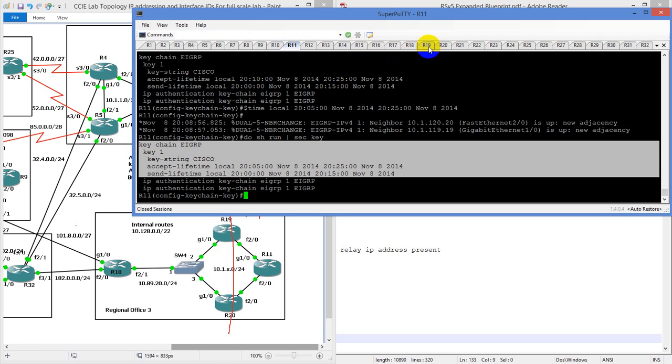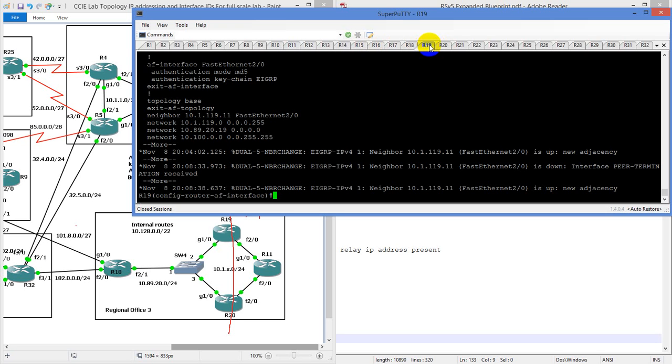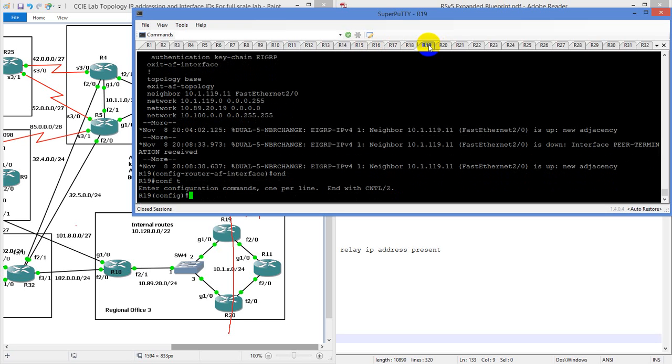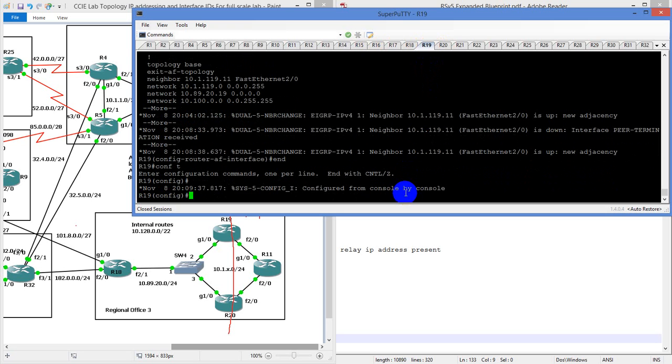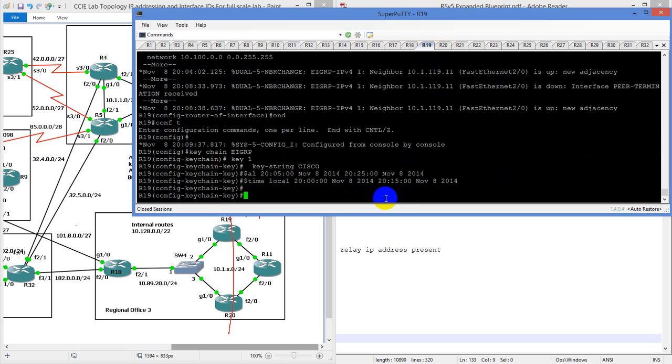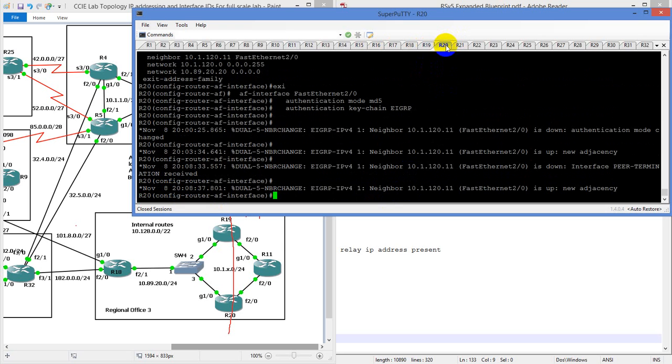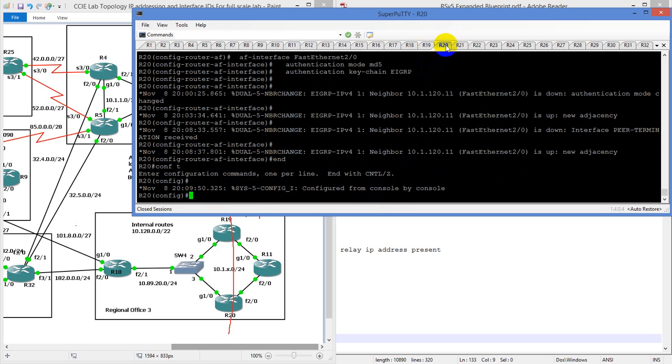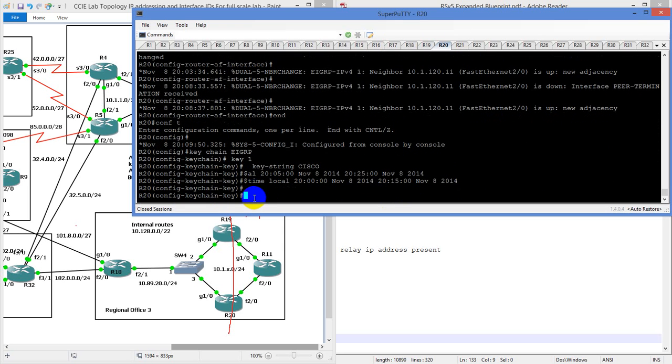19 and 20. So go to 19 and go to end and config T. Right click and paste. And let's do a show clock. This is our current time right here. So we're just going to right click and paste. That's going to give us that. Same thing on 20. End and config T. And we're going to right click and paste. Alright, so now that's going to keep our adjacencies up.